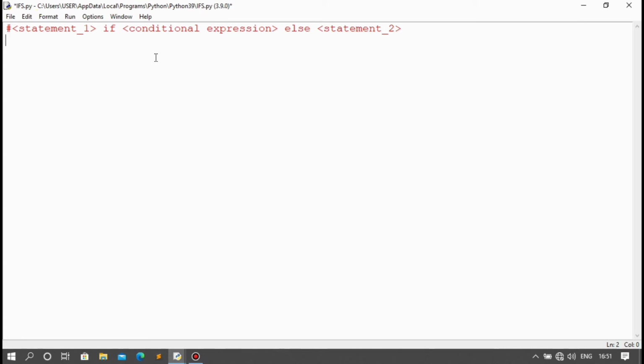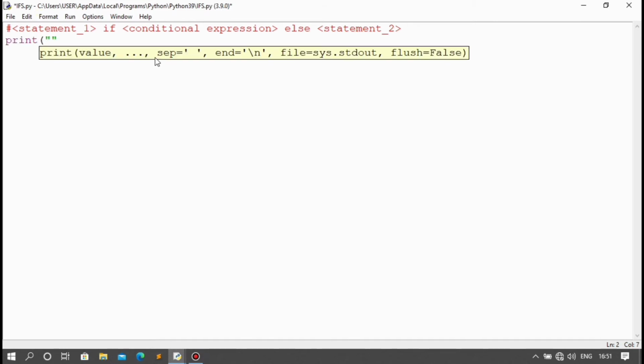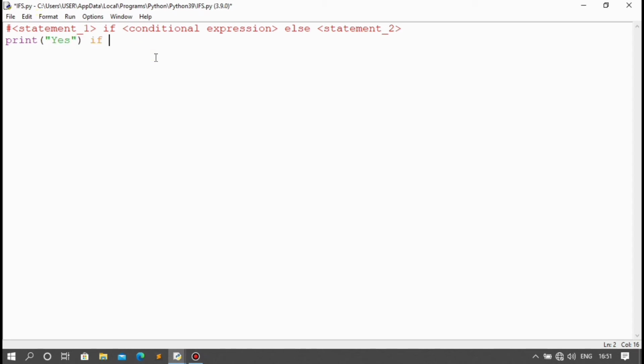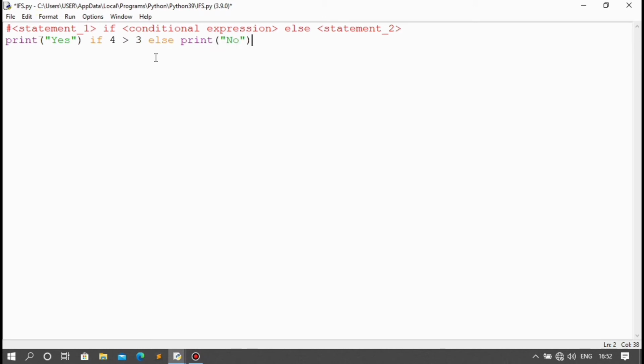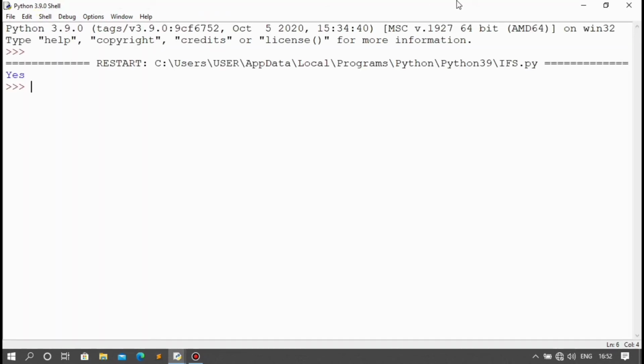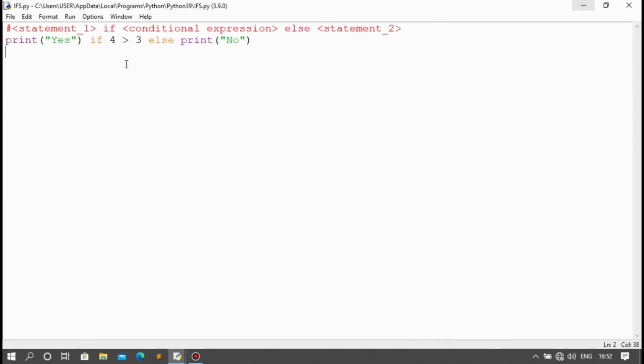For example, if you want to print yes if a condition is true and print no if the condition is false, we can just use the ternary operation for this. So the first statement to be evaluated if the condition is true will come first, which is print yes. Then the if condition. So we can just have a simple if condition like if 4 is greater than 3, else print no. If we run this one now, we are going to have yes because this condition here is true.